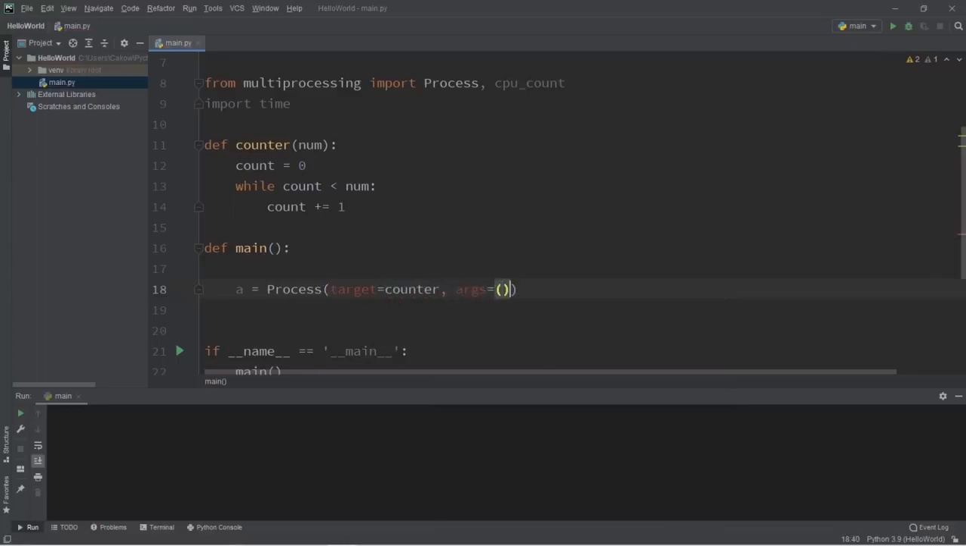So remember, with our arguments, we have to pass in a tuple. Since we only have one argument to pass in, to differentiate this from an expression, we have to add a comma at the end. So our number, let's say, is 1 billion. So that's a million, 10 million, 100 million, 1 billion. Let me just verify that. Okay, so that's 1 billion. We're going to count from 0 to a billion.